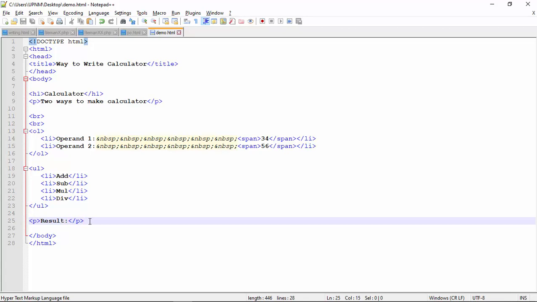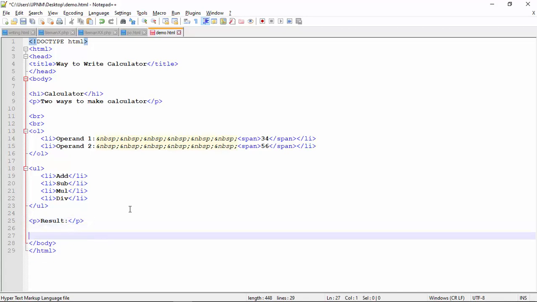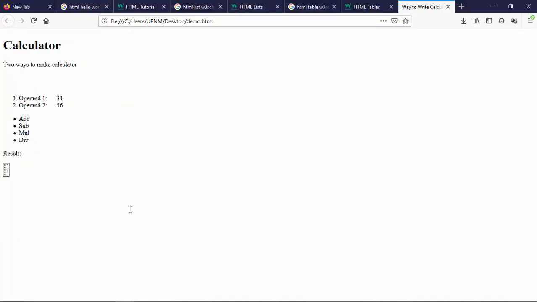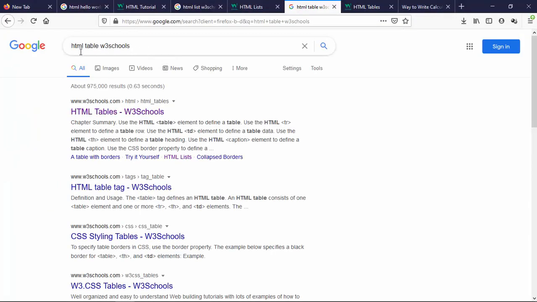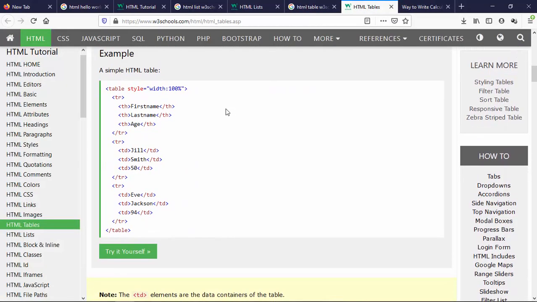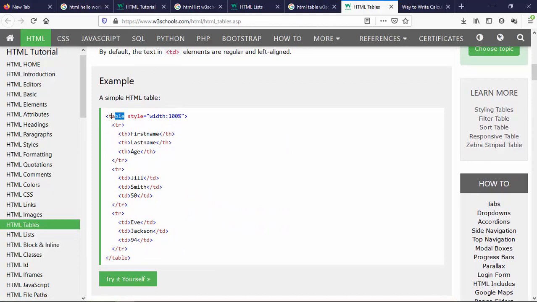A more proper calculator is maybe using a table. So we want to put our calculator in a table. If you're not sure, you can Google for the table tag in your browser. This is it, HTML table W3Schools, and then you can open the page. You need the table tag, then table row, and then table header. I seldom use it. You can use it if you want, but I will straight away use table row and then table data. So let us do that.